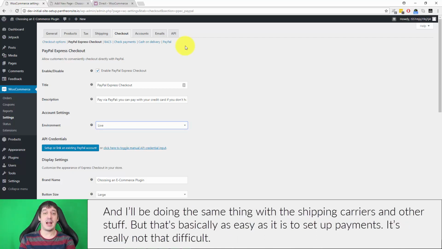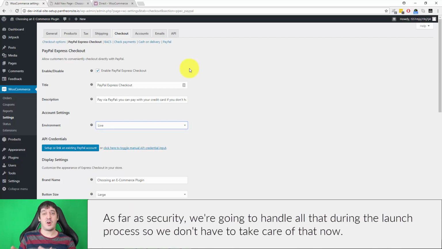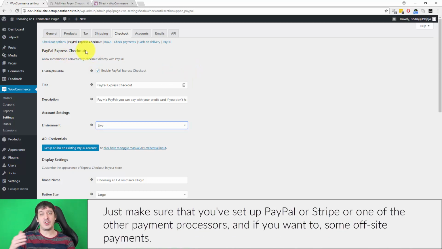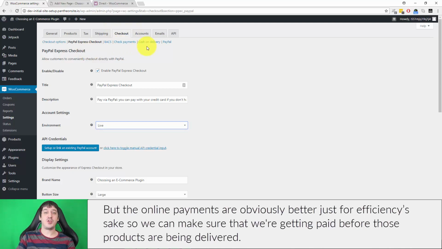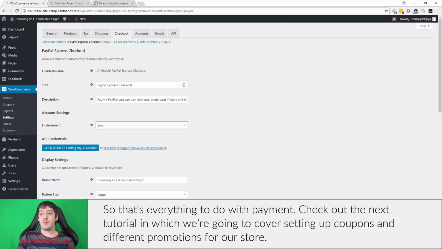But there are a bunch of them, and I'll be doing the same thing with the shipping carriers and other stuff. But that's basically as easy as it is to set up payment. It's really not that difficult. As far as security, we're going to handle all that during the launch process, so we don't have to take care of that now. Just make sure that you've set up PayPal or Stripe or one of your other payment processors, and if you want to, some off-site payments. But the online payments are obviously better just for efficiency's sake, so we can make sure that we're getting paid before those products are being delivered. So that's everything to do with payment. Check out the next tutorials, which are going to cover setting up coupons and different promotions for our store.